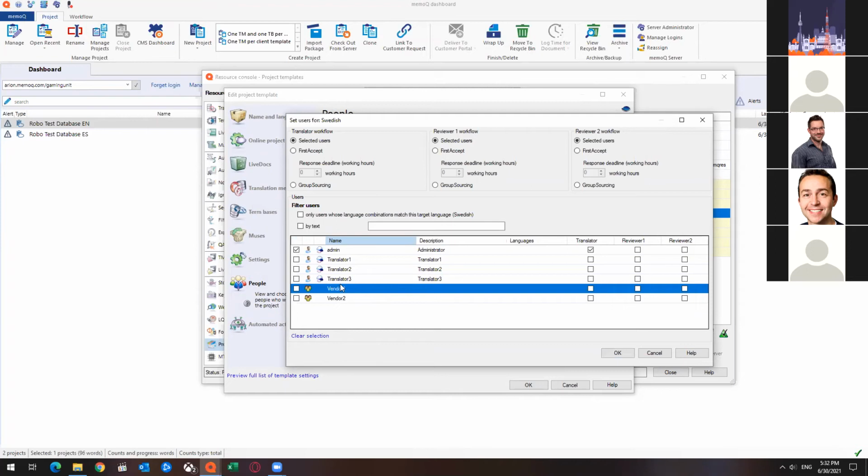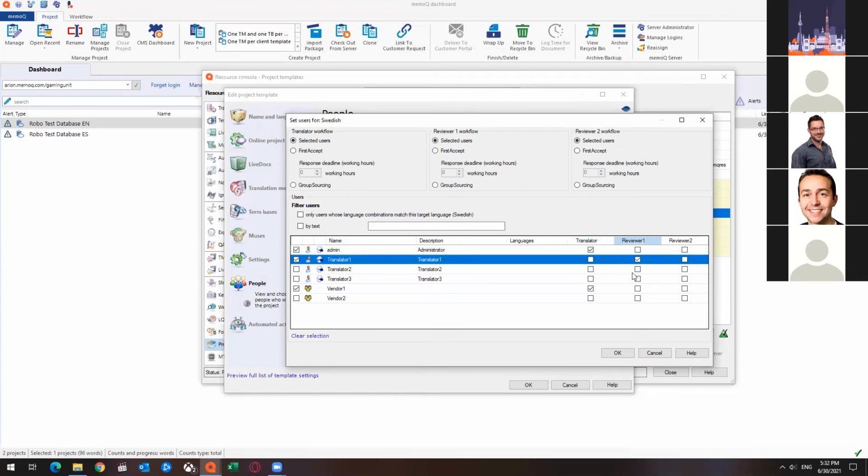So technically, on your side, they can do the translation part. For example, vendor one is going to be doing the translation part, and my translator, for example, will do the review pass on it.